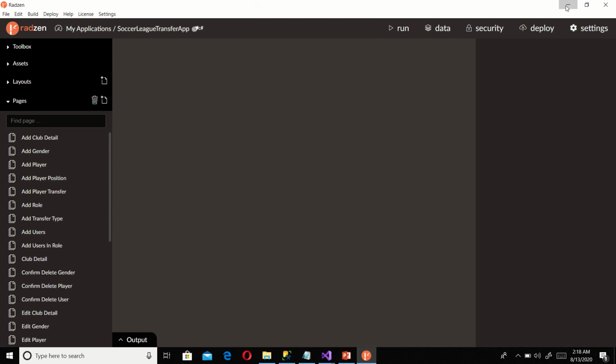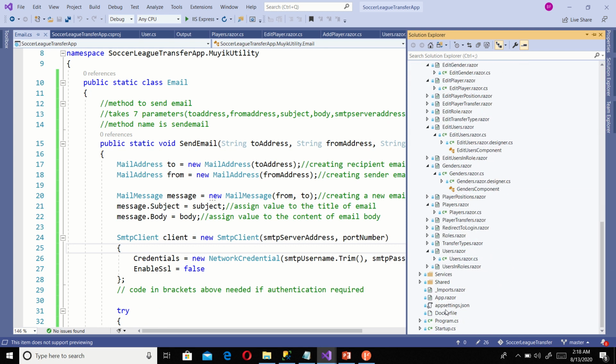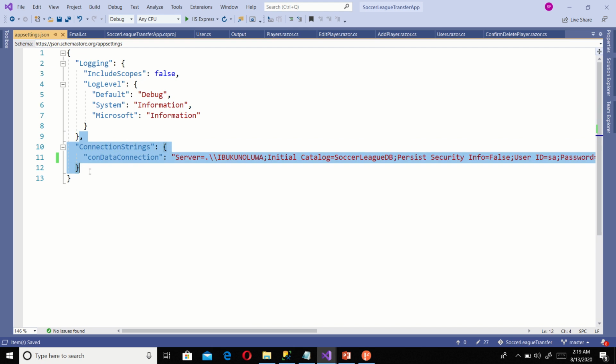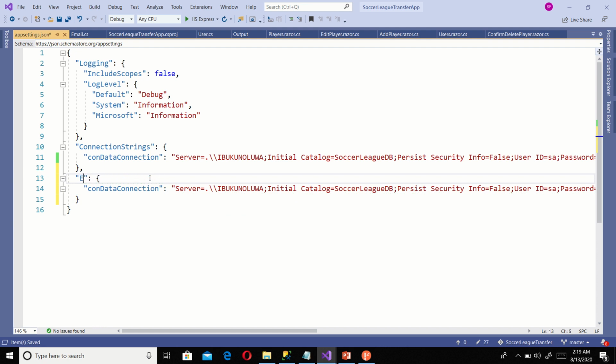After doing that, the next thing I'm going to do is go to my application configuration file, appsettings.json. So now what I'm going to do in appsettings.json is add a new section. So I just copy the connection string sections. I'll paste. I'll change this to email settings.